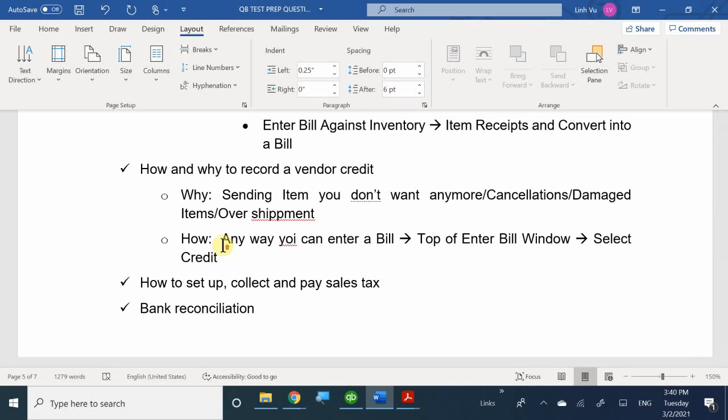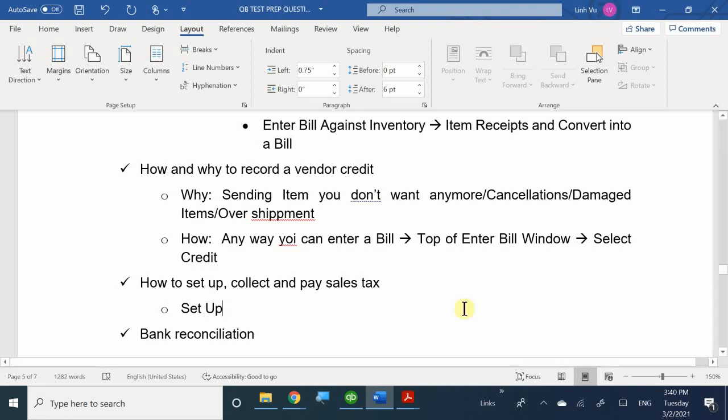Good. Next question says how to set up, collect, and pay sales tax. Ooh. Let's talk about each one. How do you collect sales tax? Well, first, how do you set up sales tax? You should have done that in your easy start. Yep. Okay, so actually, no. Not the easy, the detailed. No. You do not set up your sales tax through your easy step interview, because the only question you're asked there is do you charge sales tax? So remember, how do you set up sales tax? I did teach this in chapter 3.